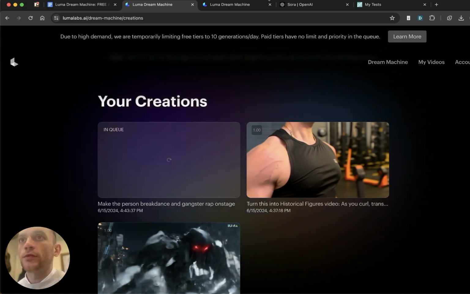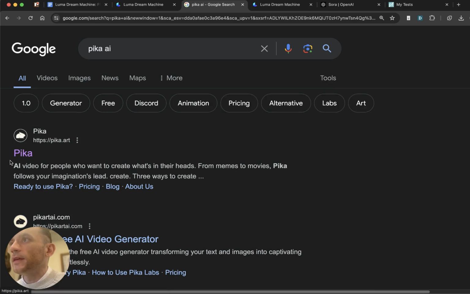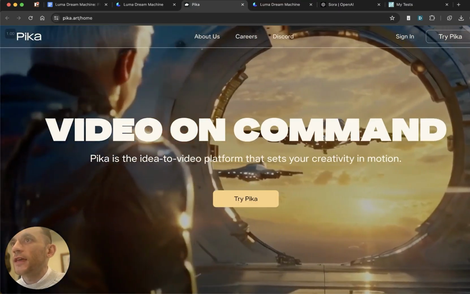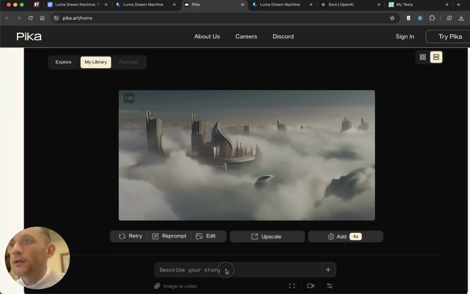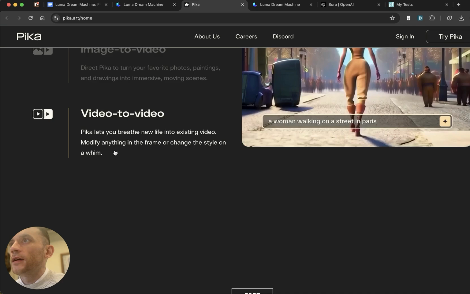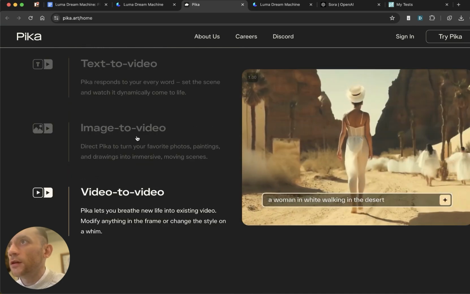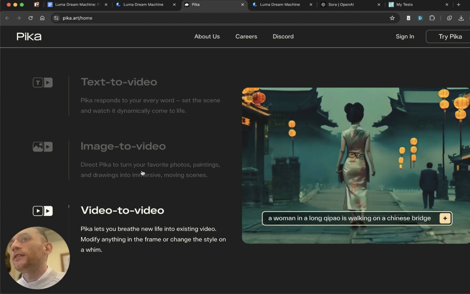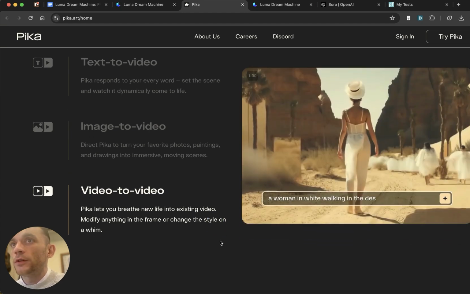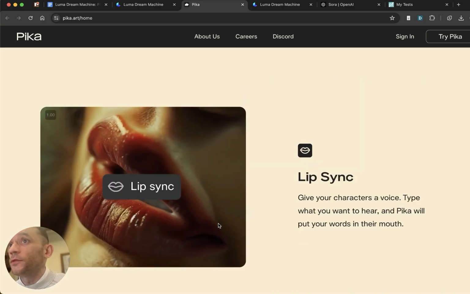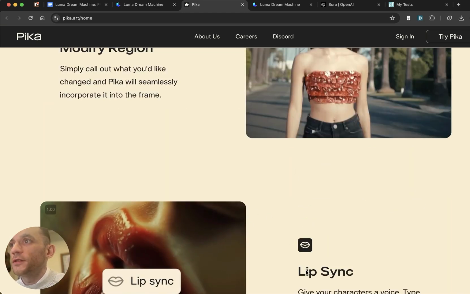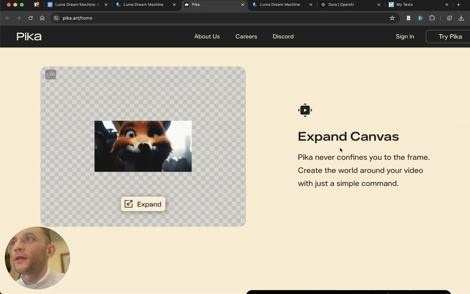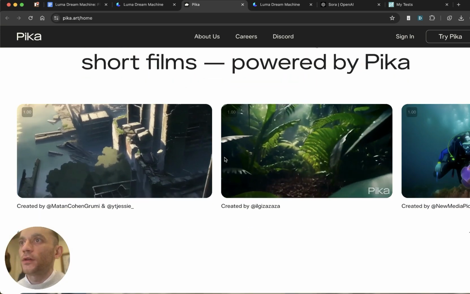One other piece of software that I want to check out as well is Pika. So Pika is another platform that does AI video generation, as you can see right here. These are some of the videos that it's created. And what's interesting about this one is you can do text to video, you can do image to video, but you can also do video to video, right? So you can upload a video and then turn that into a new video based on it, which is pretty cool. I've never tried this before, but I just want to check it out. It's also got options like lip sync, changing the region, adding sound effects, extending a video's length, etc. So I'm interested to try this.